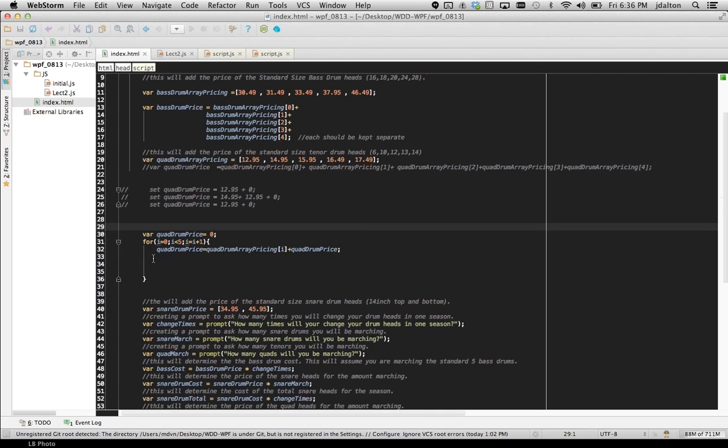I'm gonna comment this stuff out real fast. There we go. So that will not affect it when it runs. And so what's going to happen here? Let's walk through it. The quad drum price is initially set right here. It's equal to 0. What we're going to do is take the price at the position of 0, which in this case is $12.95, and add it to the original price, which is 0, and then put that here. So now this should be equal to $12.95 plus 0, or $12.95. Then this code is going to run again. This guy right here is going to increment, so he's not going to be worth $12.95 anymore. He's going to be worth the second value, which is $14.95.